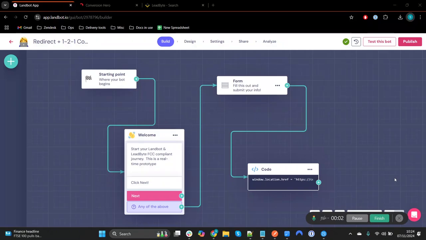Hey there, this video is going to give you a nice brief walkthrough into using Landbot, Conversion Hero and LeadByte in order to make your Landbot flow FCC one-to-one compliant. Now Landbot has a plethora of advanced settings you could use here, but in this example we're going to be redirecting through to Conversion Hero, and Conversion Hero will handle the consent capture and the lead delivery into LeadByte. We found this to be the simplest and the quickest to get running.